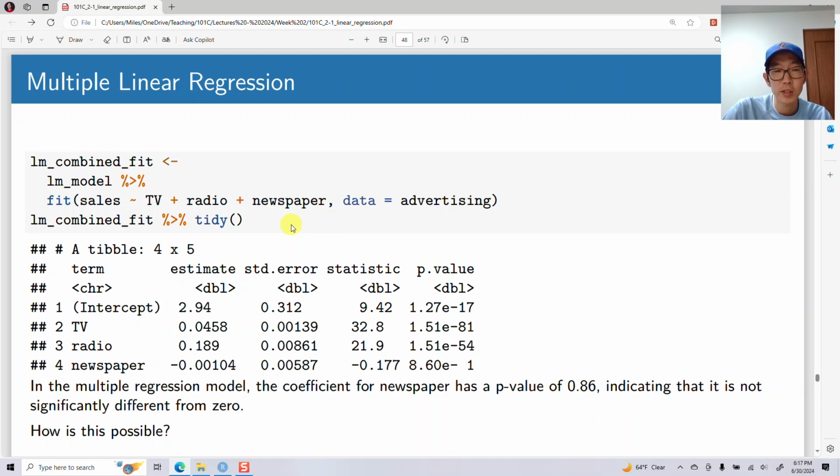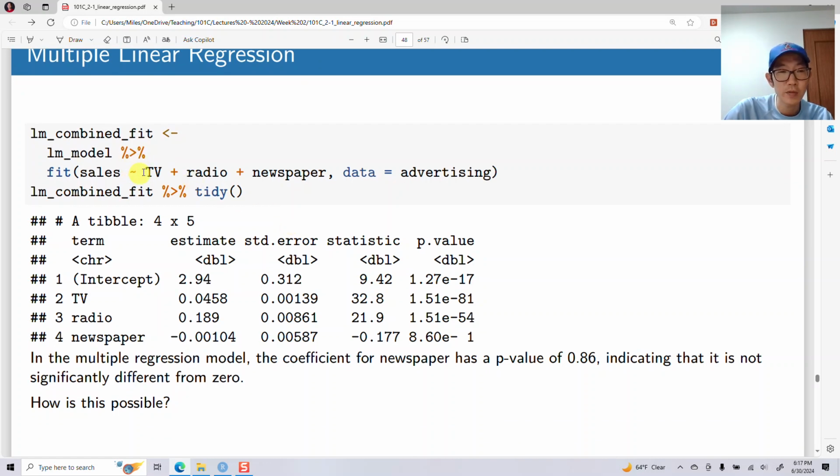Here I'm going to create a combined fit where we're going to put in all three predictors: TV, radio, and newspaper. So I'm just taking, again, the same linear model specification, but this time I'm fitting it with a different formula: sales, TV plus radio plus newspaper. This is going to be my combined fit.